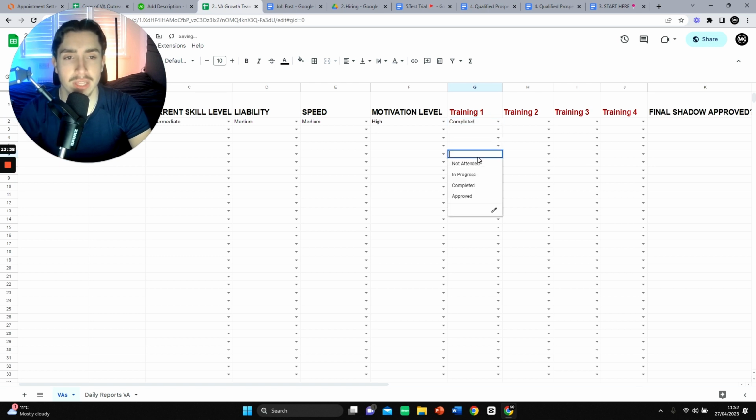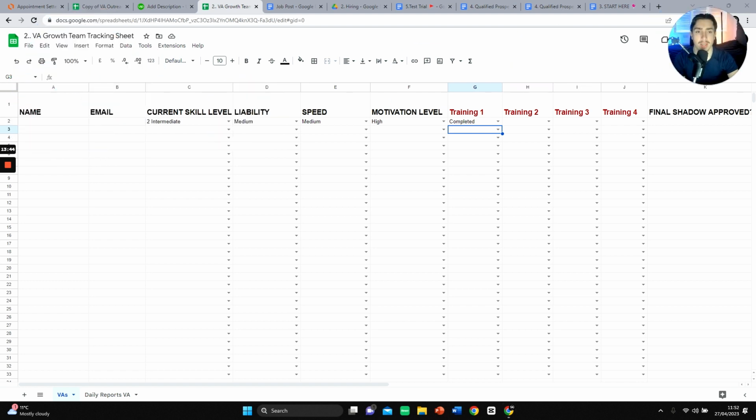If it's completed, obviously they've completed, but they're just waiting for approval. So my growth specialist would actually go over and say whether it's completed or not, so whether the actual ability was that good. And if they have to do it again, the growth specialist would just say, hey, you need to complete this task again, okay? And then once they're approved, you can actually move on to training 2, right? And then it's exactly the same thing: not attended, in progress, completed, or approved.